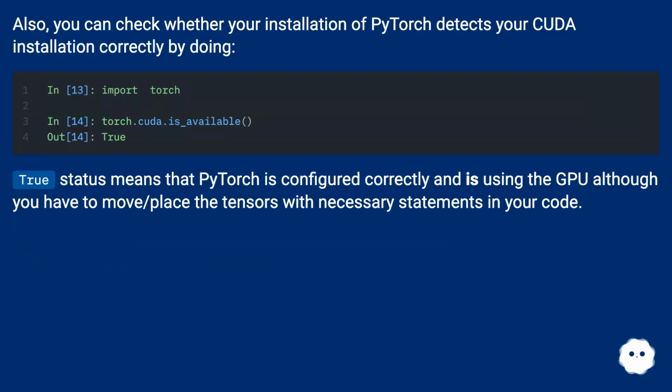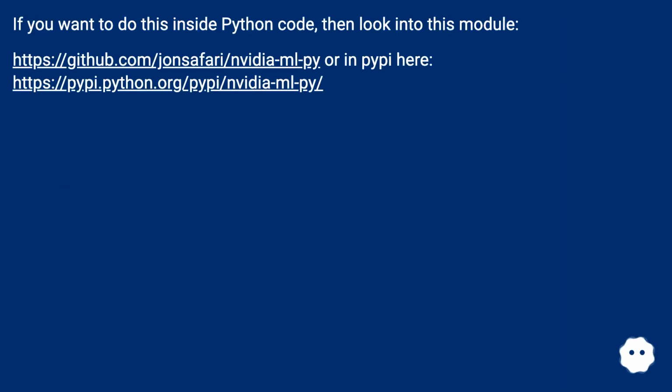Also, you can check whether your installation of PyTorch detects your CUDA installation correctly by doing this. A True status means that PyTorch is configured correctly and is using the GPU, although you have to move or place the tensors with the necessary statements in your code. If you want to do this inside Python code, then look into this module. This URL, or in PyPI here, this URL.